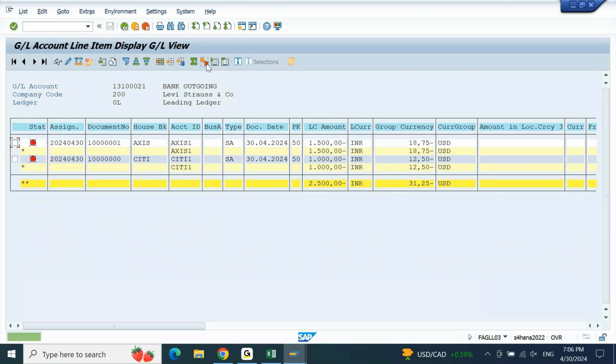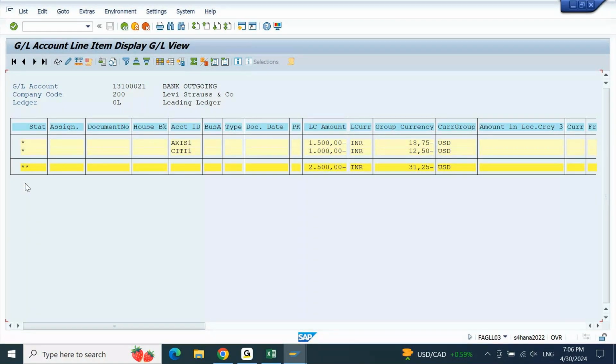If you do a subtotal here and collapse this, you can easily find out under the bank account that Axis Bank has paid 1500, Citibank has paid 1000. You can easily segregate what amount has been processed from which bank while using the house bank account ID concept. How are you able to segregate this information? It's only because of your transaction.